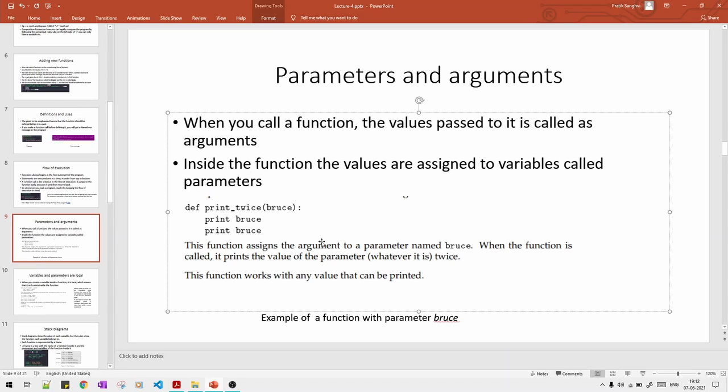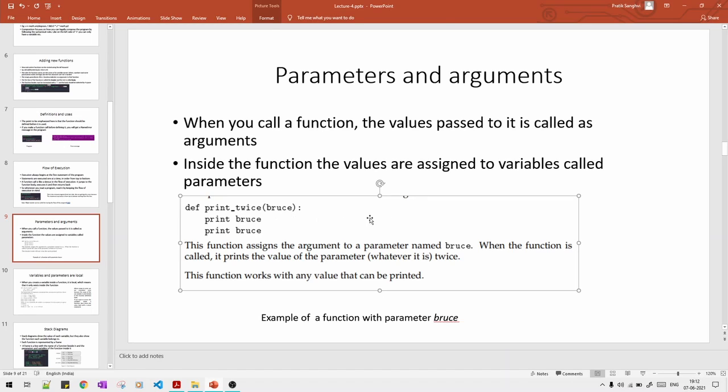What I'm trying to say here is that in this snapshot, we can see that this is a function called print twice, and whatever name we specify in the brackets here is called a parameter, and whatever we pass when we're calling this function is known as an argument. So that is the basic difference.